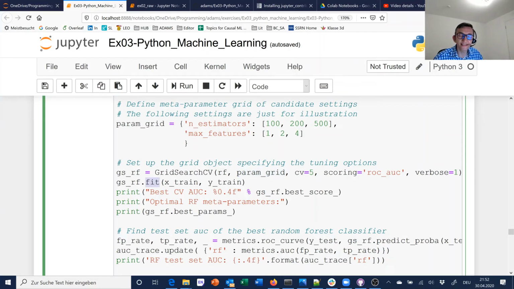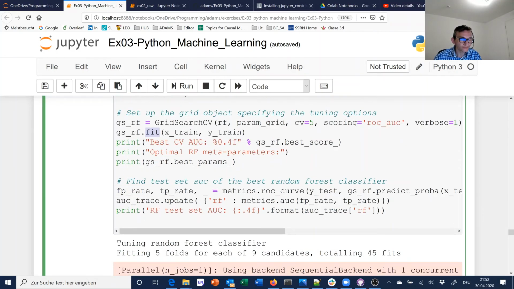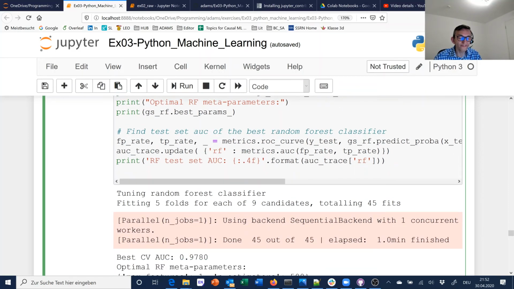Giving the training data and the training labels, and that's it. You wait a little bit, and then you get your optimal parameter values. I'm printing these out. Let's have a look. In total, we have fit 45 random forests, 5-fold for each of the 9 candidate parameters. That makes sense. It took us 1 minute. You see this output here.